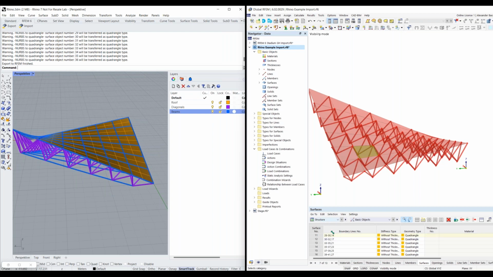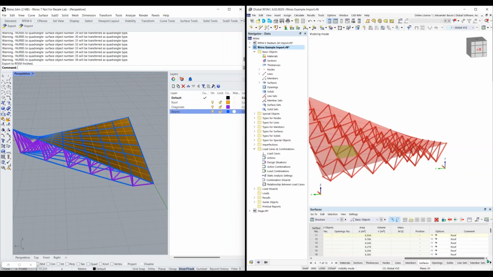So if I go down here into my tables and I go under the tab Surfaces here, I can scroll all the way over to the right, and you can see that my surfaces have a roof comment, which are my roof surfaces, and then my diagonals have a diagonal comment. So this is beneficial because we can then create user-defined visibilities, or so-called object selections, in RFEM 6.